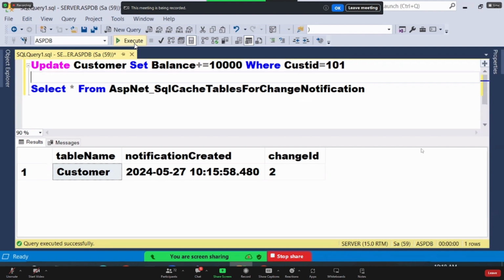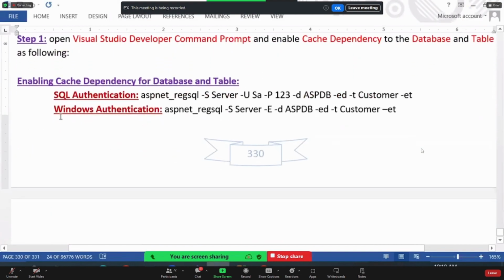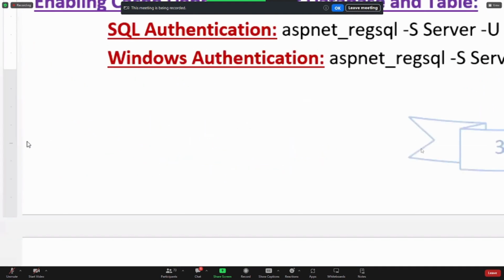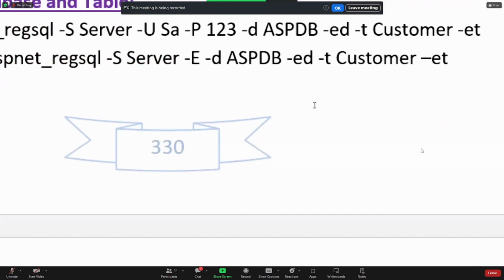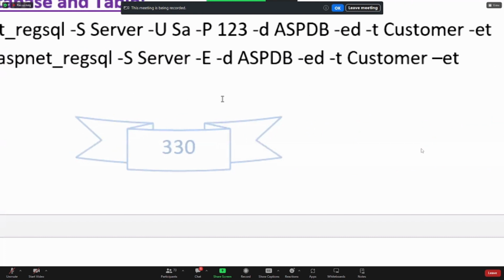Are you clear? Did you understand the first step? You're required to configure the tool aspnet_regsql so that it creates one table and records that information into the table whenever there is a change. Okay? So all of you can observe it. How to enable the cache dependency for a database. See guys, I have given you both for SQL authentication and Windows authentication. You can observe it. But change to your values, not mine. Here write your server name, your user ID and your password. Be careful. Okay?